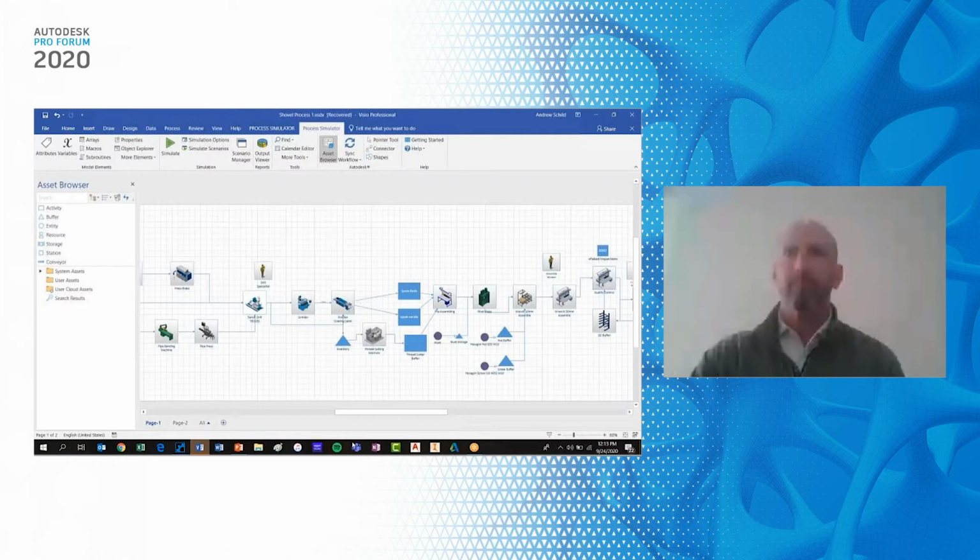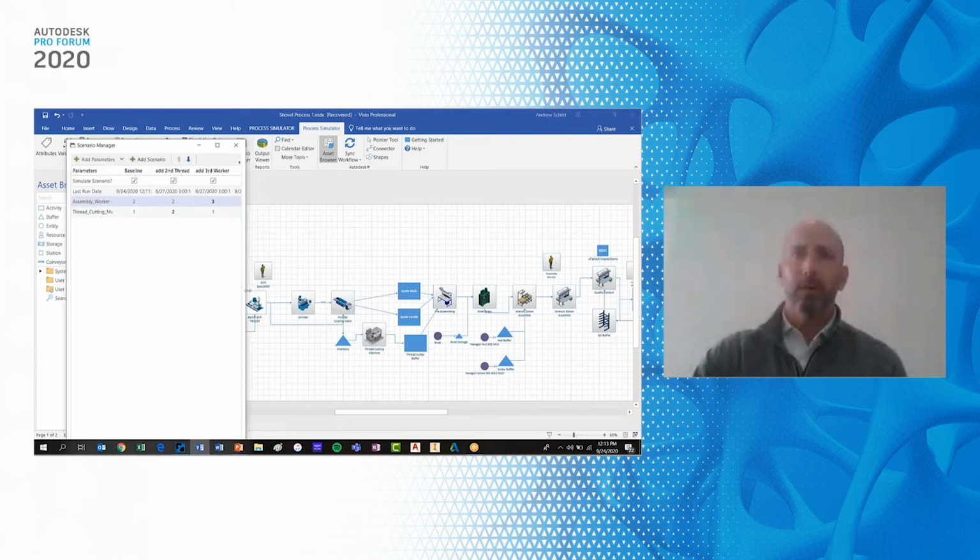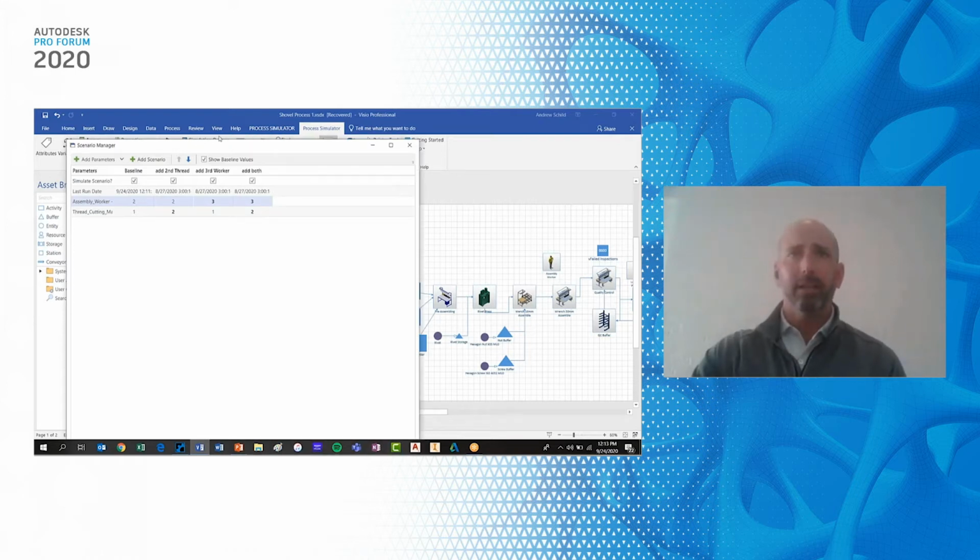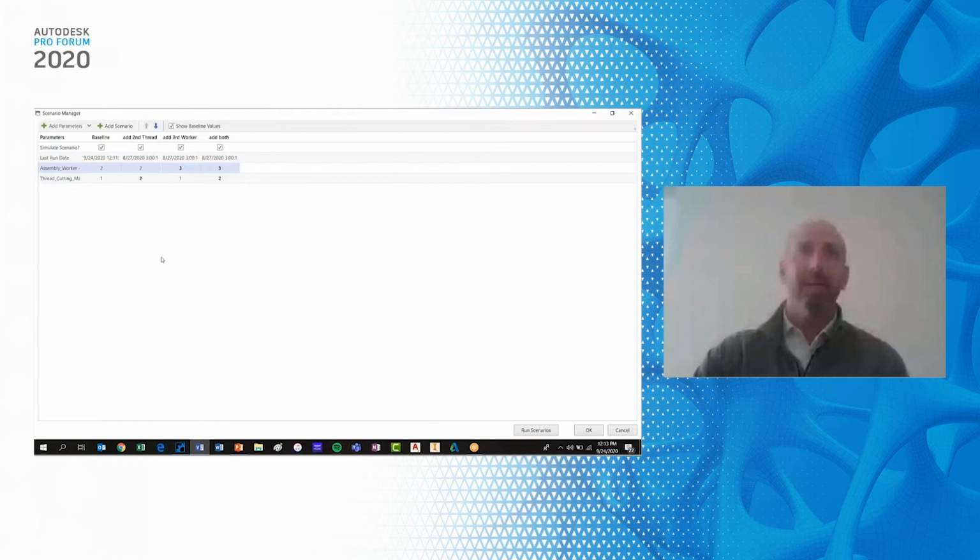So what I can do now is take that analysis that I did, and I can create scenarios in my process to help improve it and test the system to see what will get me up to the 30% increase in production that I need to hit. So inside ProModel Scenario Manager, I have the capability to create and modify scenarios very easily. So I have my parameters that I want to test. In this instance, we're looking at the amount of assembly workers or the thread cutting machine.